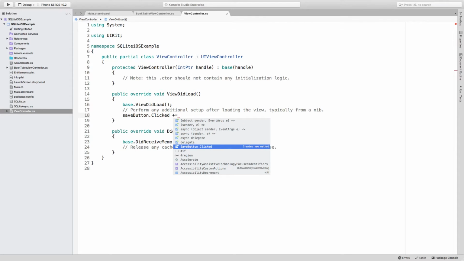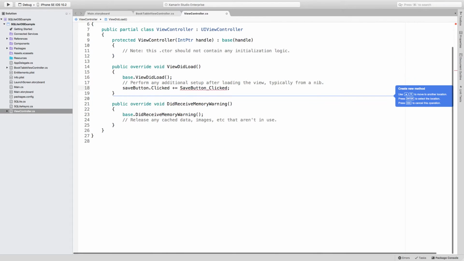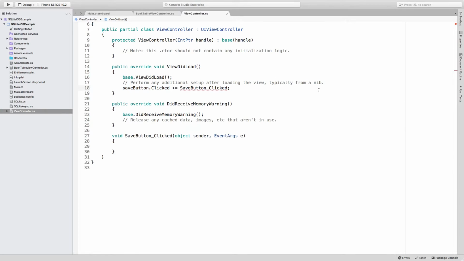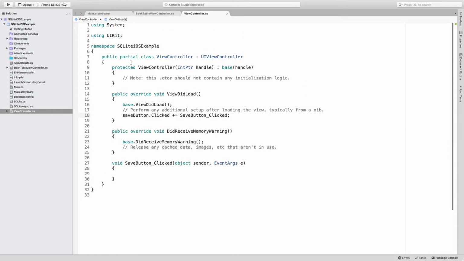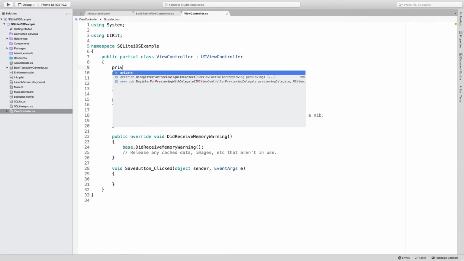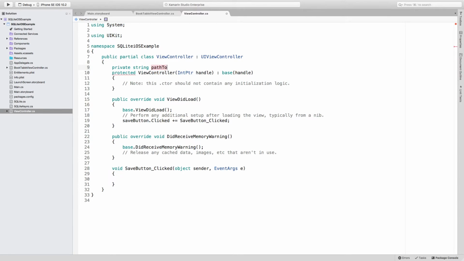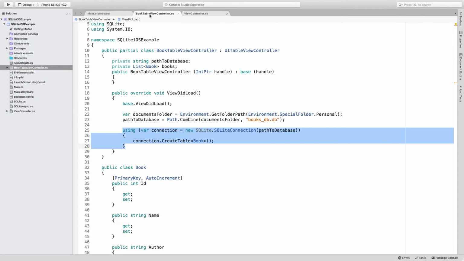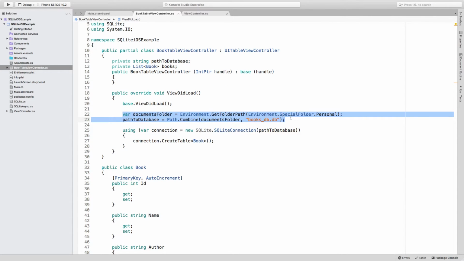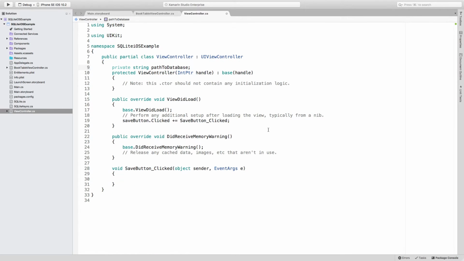I am going to create an entirely new method, and I'm going to be placing it at the bottom of the screen. In this class, I'm also going to be needing a private string path to database. And the path to database is going to be conformed by the exact same thing as in here, so I can access the exact same database.